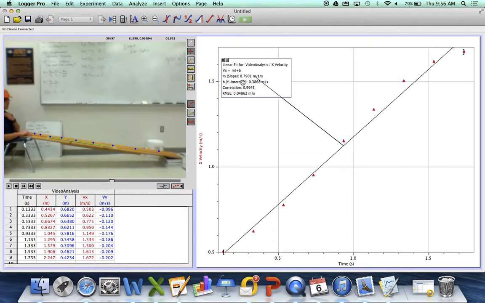You guys might have a number similar to that. Your number might be different, but whatever your number is, that's what you want to write on your paper. So it should be somewhere around 80 centimeters per second squared. If you have questions, go ahead and ask me and I'll come help you.